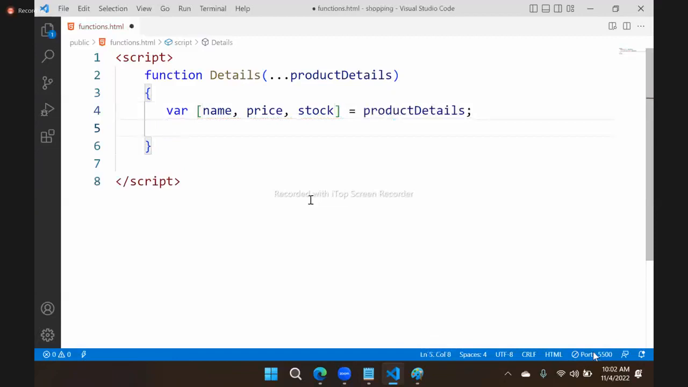Product details. That means now how many values are you handling? 3. But how many parameters do you have? Only 1. That means you may handle hundreds of values, but the parameter is only 1. Actually, to handle these 3, we would need 3 parameters. Now we can create only one parameter which can handle all the 3 or 4 or 100. REST parameter is 3 dots only. Now here we are defining. So document dot write, we can print the details now.